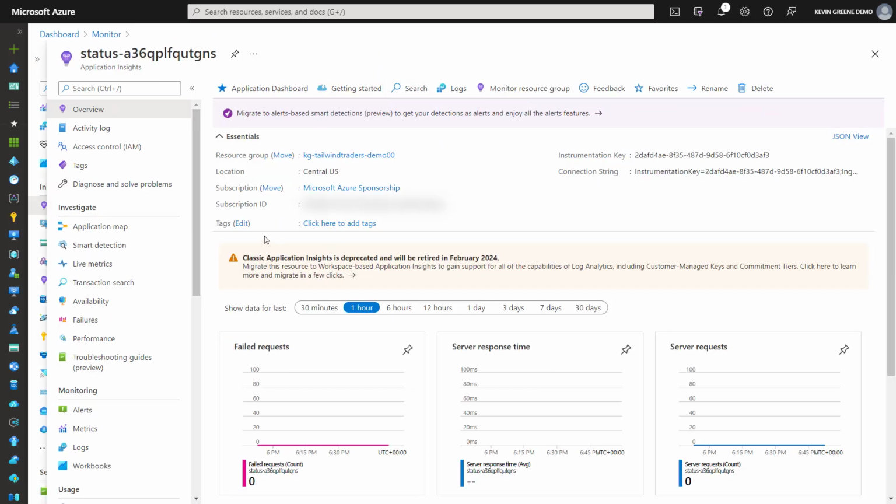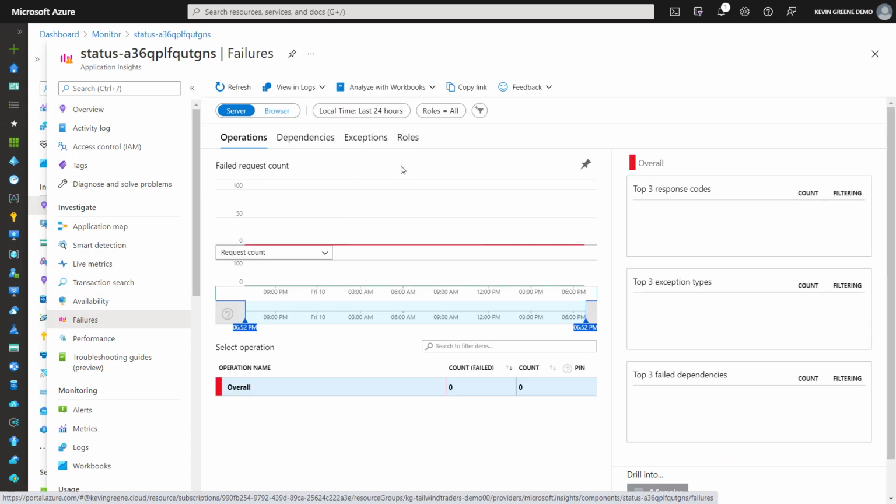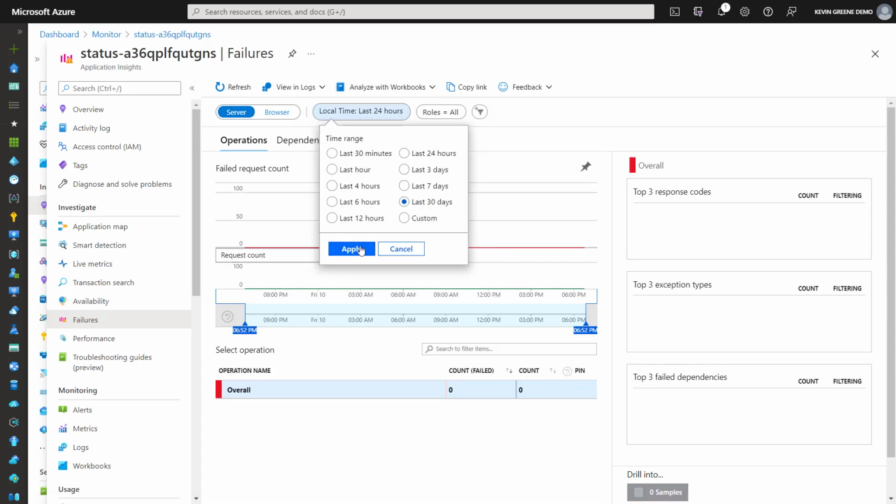Okay, so maybe somebody's complaining to me about some failures that have happened over the last few weeks, right? So a user might log a ticket. They might say, hey, look, in the last couple of weeks we've had some issues with the application. It's not accessible, or it's been really slow.